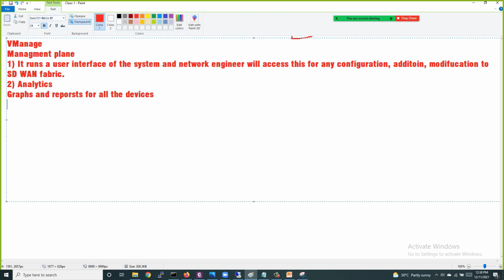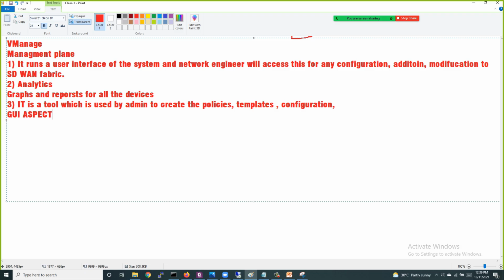Apart from that, basically you can say it is a tool used by the admin to create policies, templates, and configuration, any sort of thing. If someone has to do something, he has to use vManage. So basically you can understand it like this: it is the GUI aspect of the fabric.